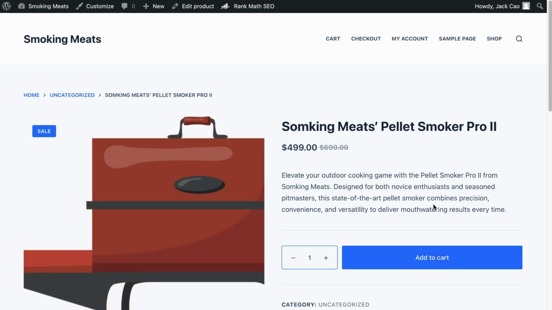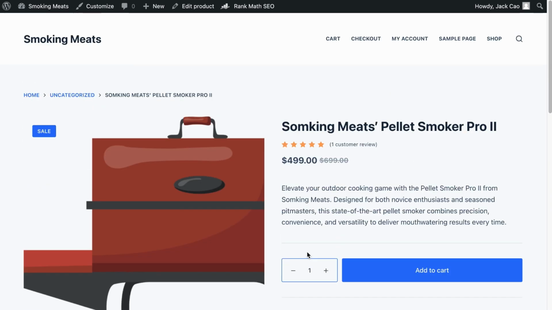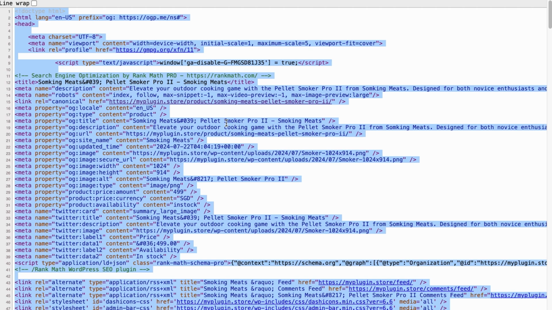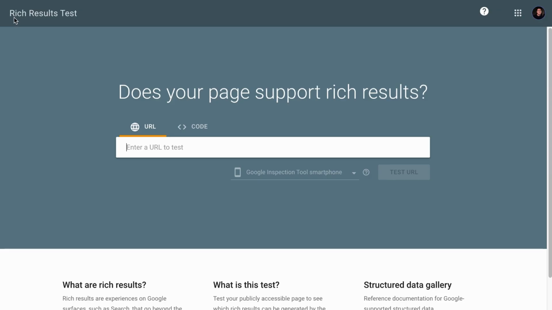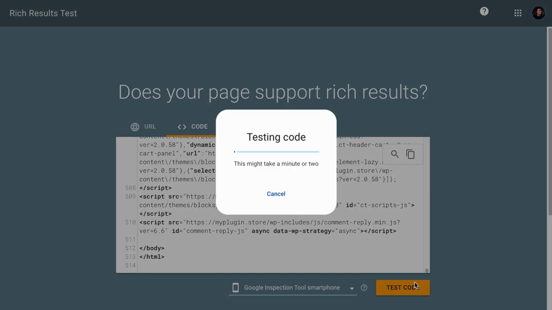Now assuming I am a customer and I leave a good review and rating for the product, and once that is done, as I refresh the page, in case the changes haven't been cached, I can right click, view page source, Ctrl A or Command A to select all the page codes and copy it, go to the Rich Results testing tool, and instead of using the URL option, I will use the code option and paste the page source here. This is a more accurate option by the way, and let's test the page.